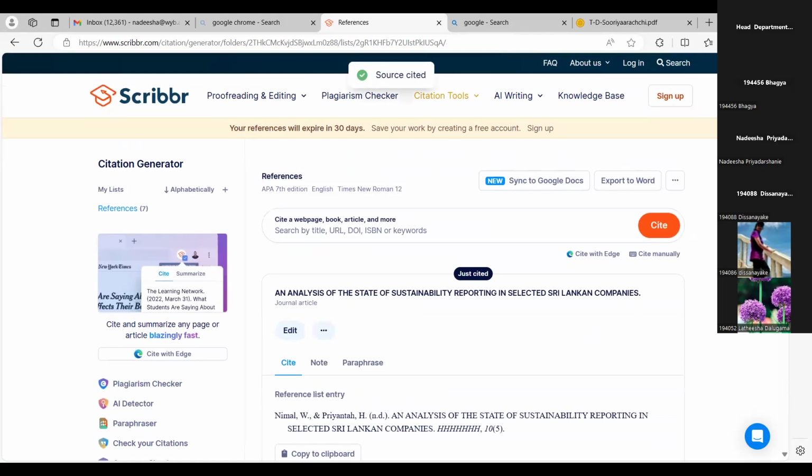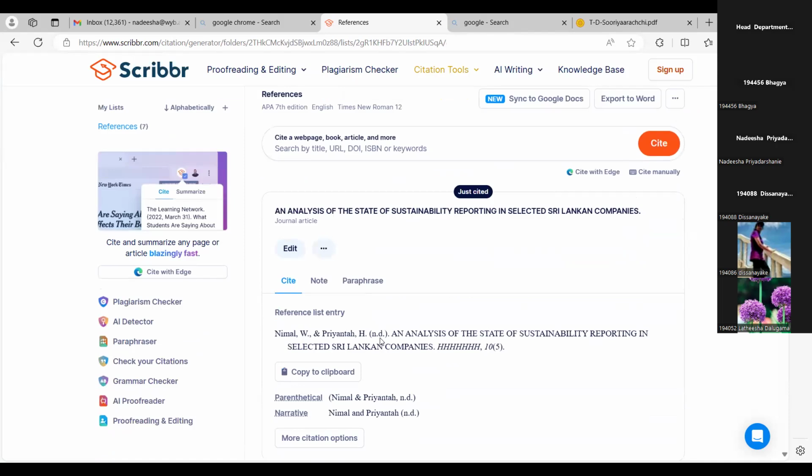Here in this way, I have not included the date of publication. So they recognize it as n.d., no date. Then they suggest how to add this into the reference list and also how we mention this article in the body of the text.